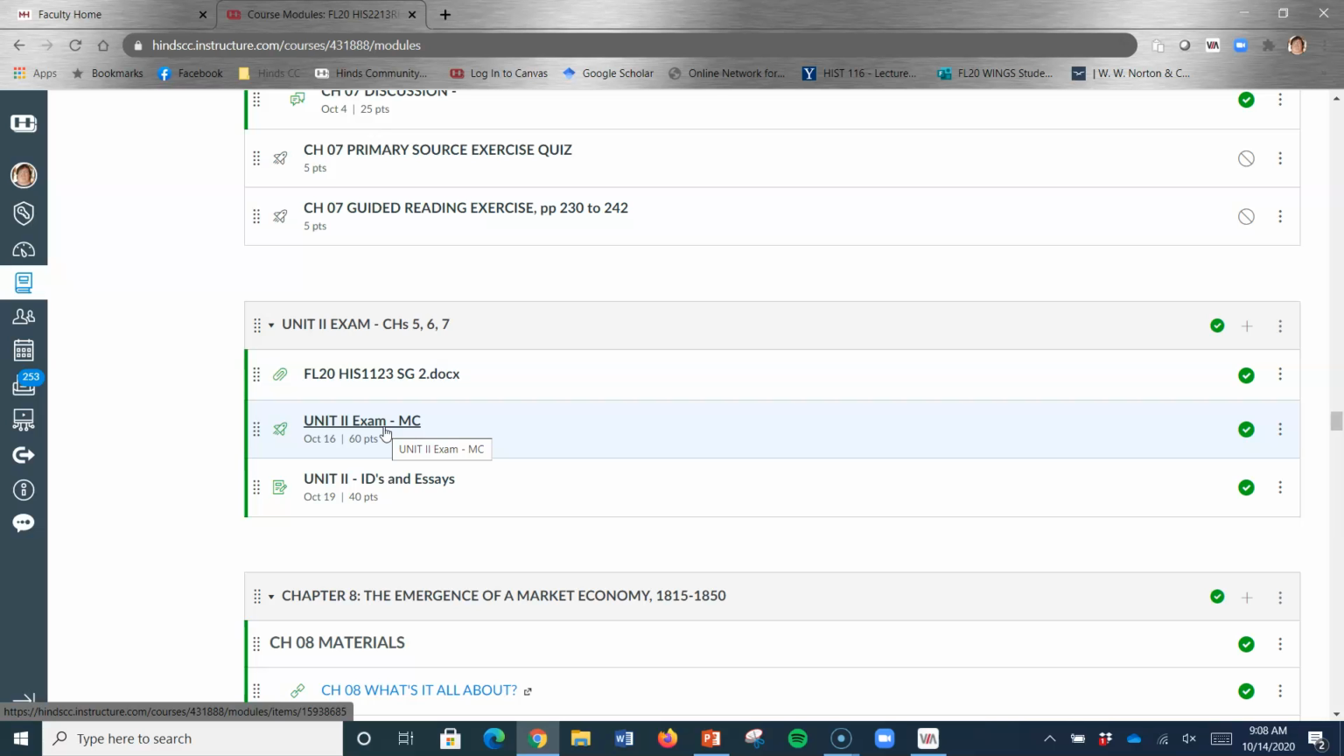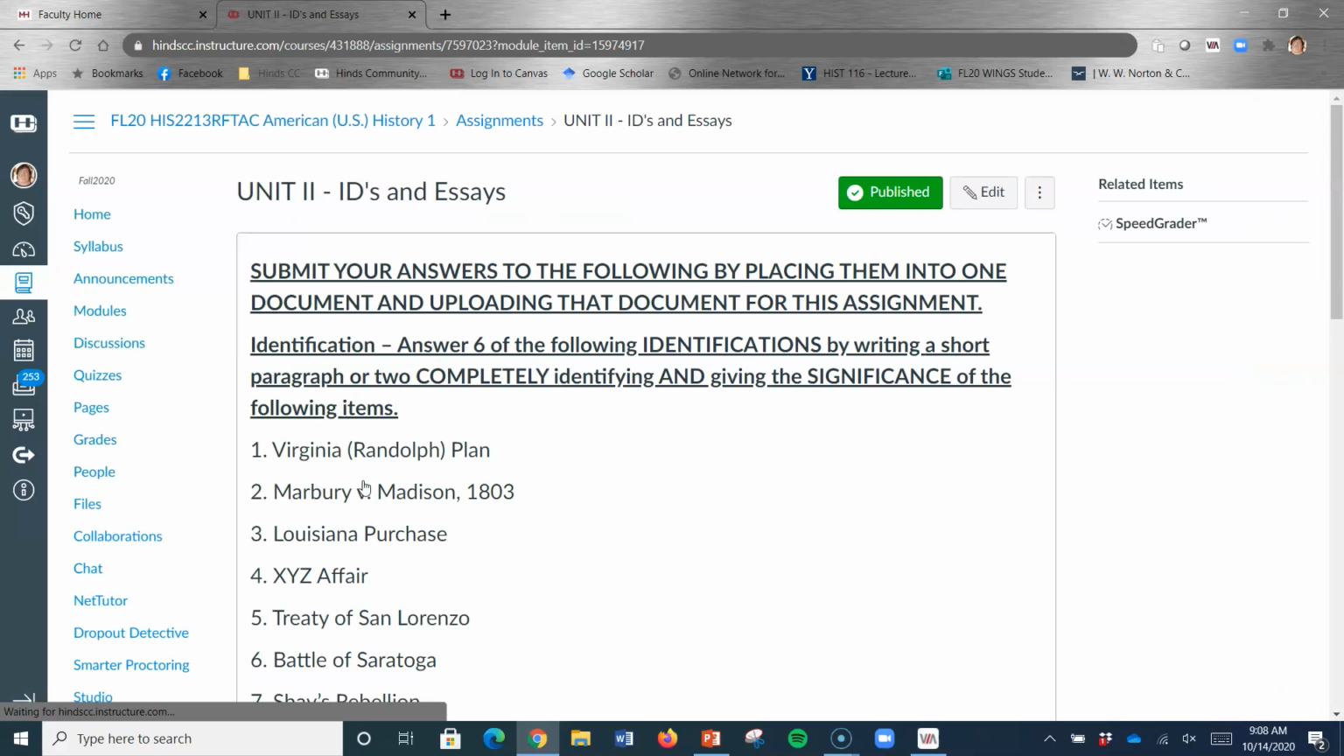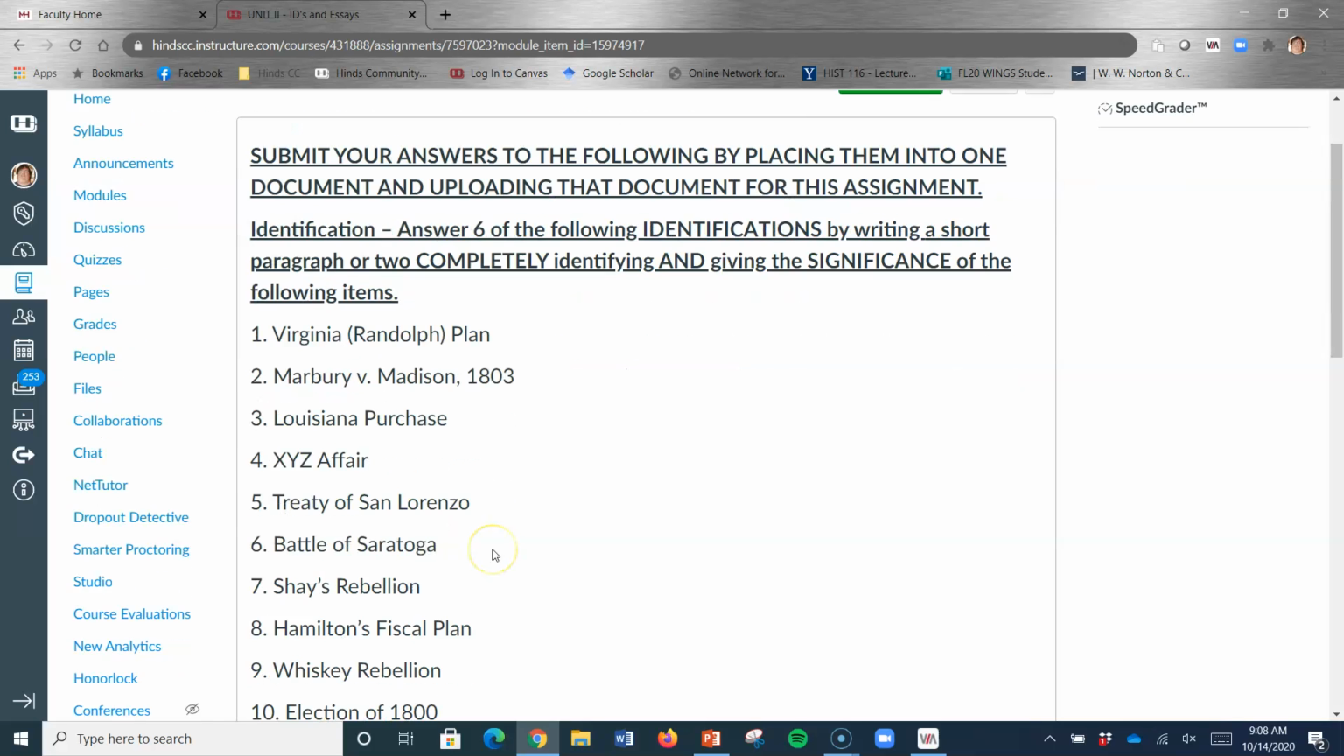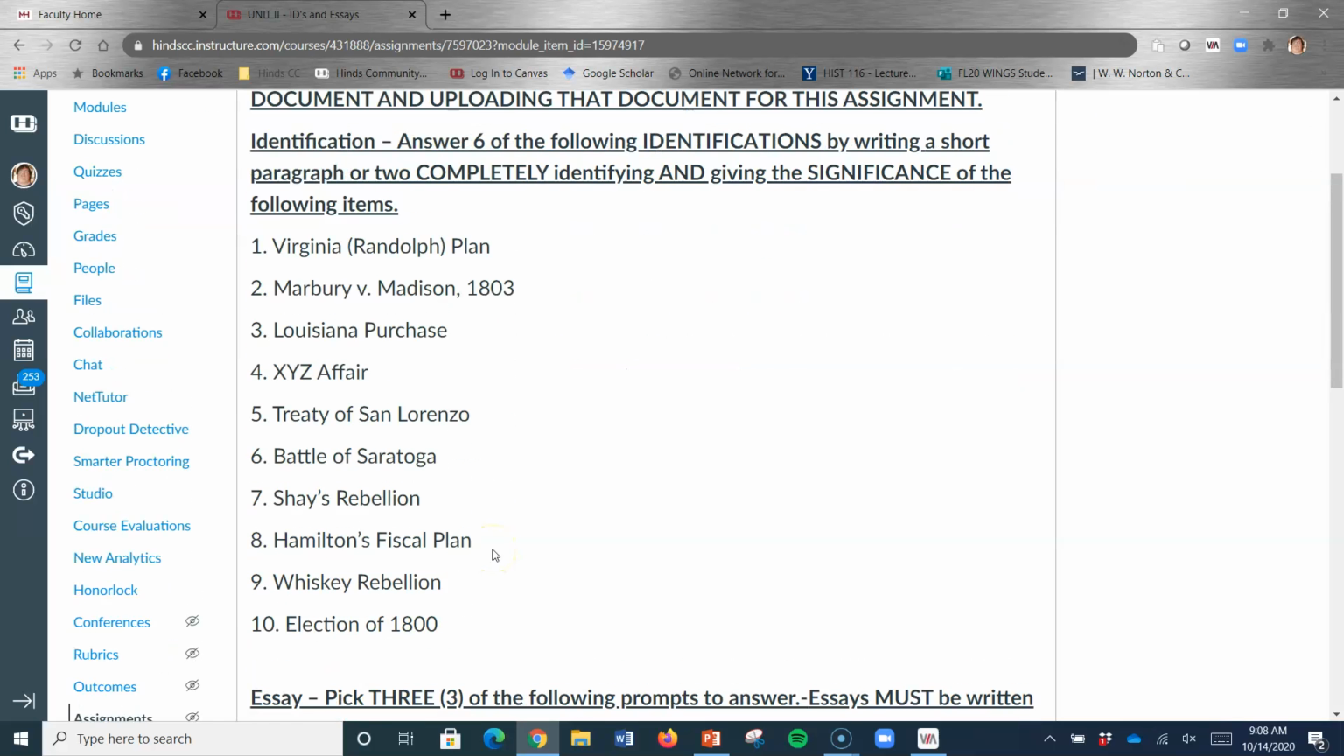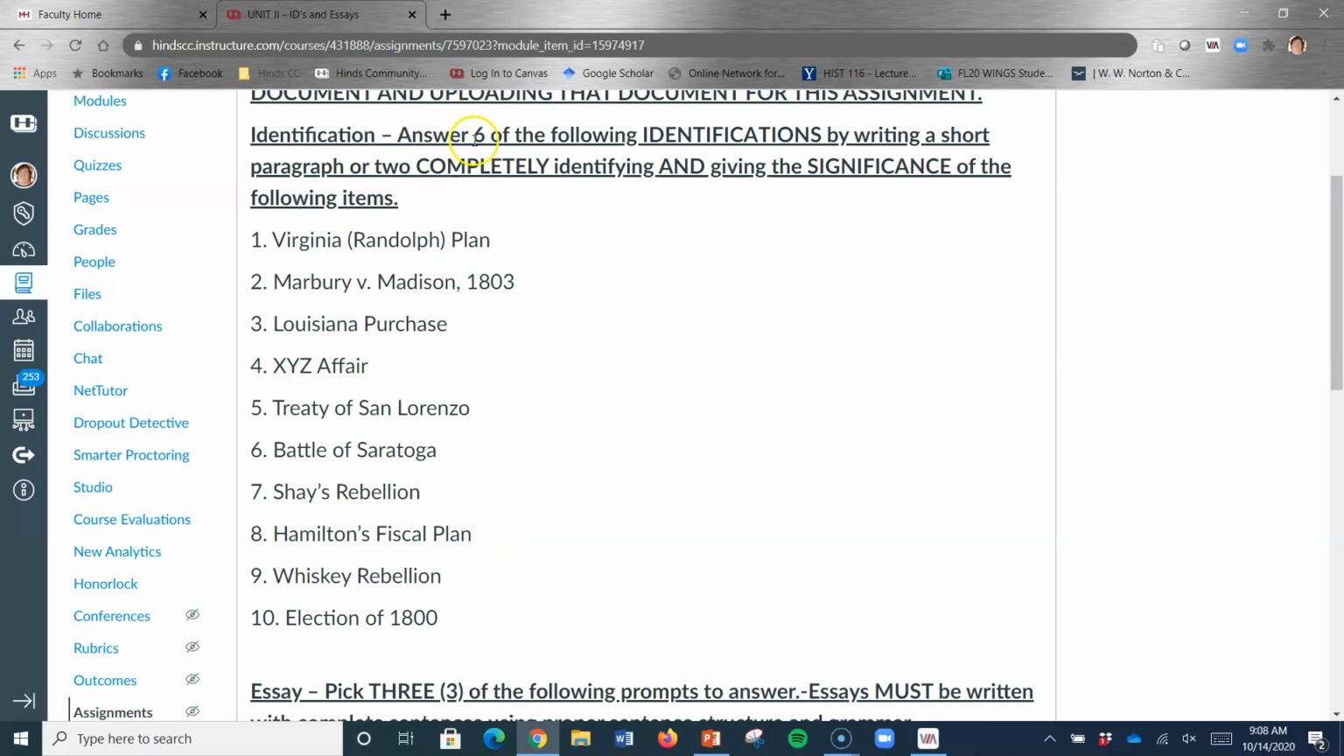And then the writing part is right here, and I'm going to show you what I want you guys to do. If you click on the IDs and the essays, notice that's due on the 19th. That's due a couple of days later; I'm giving you a little bit of time to do this. I put 10 identifiers on here, and there they are. You pick 6.